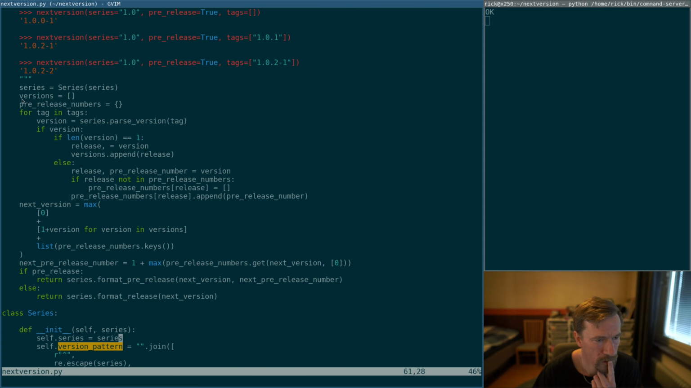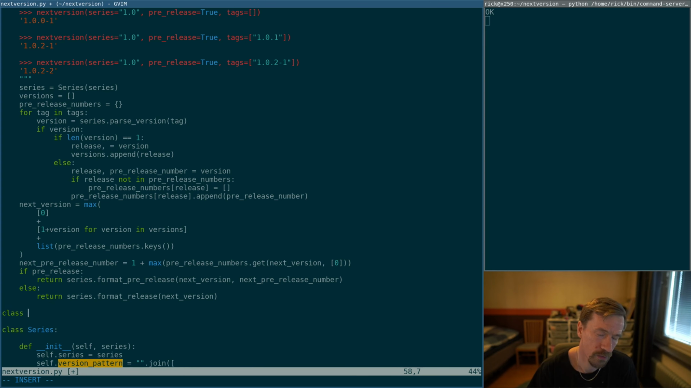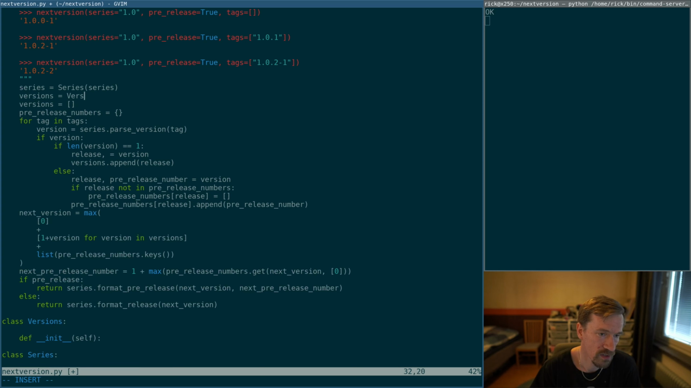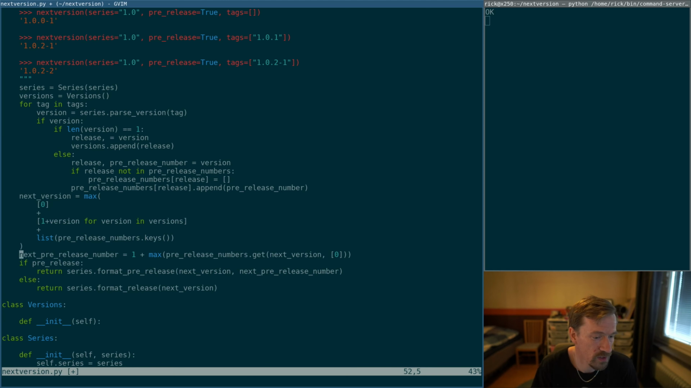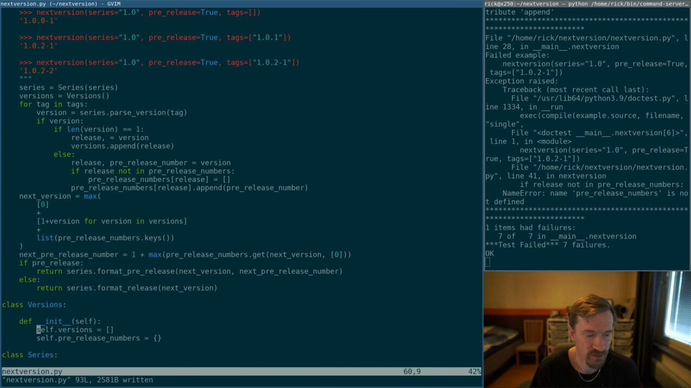The other thing that I'm thinking of is this collecting of versions and pre-release numbers that are then used to determine the next version. So let's extract that to a class that we call versions, maybe. And the first step is just to say versions is versions and just move these fields to the class. This will of course fail.